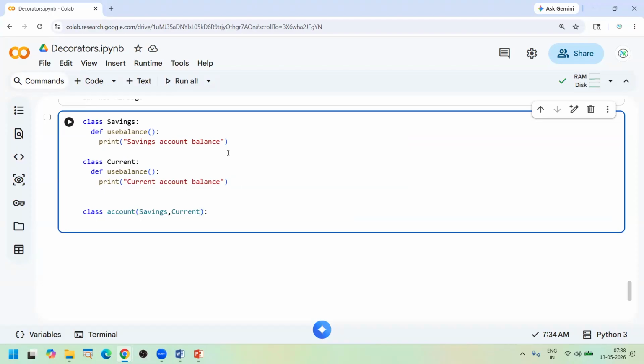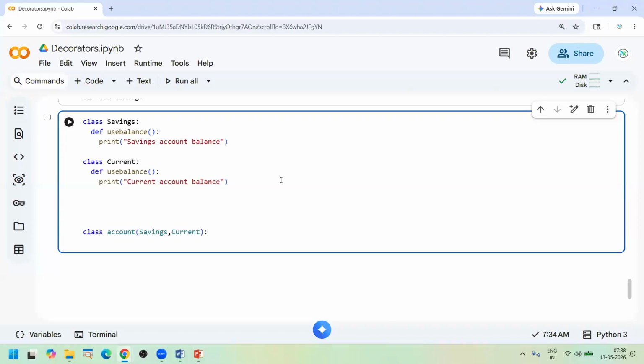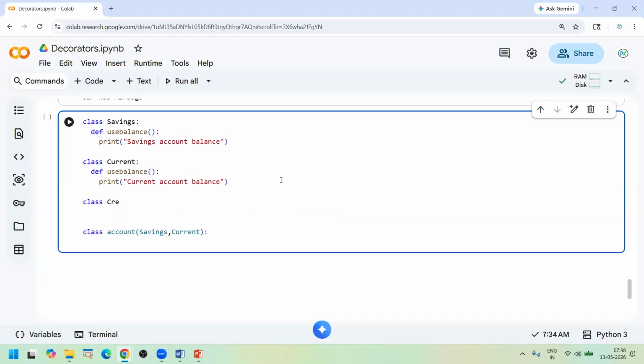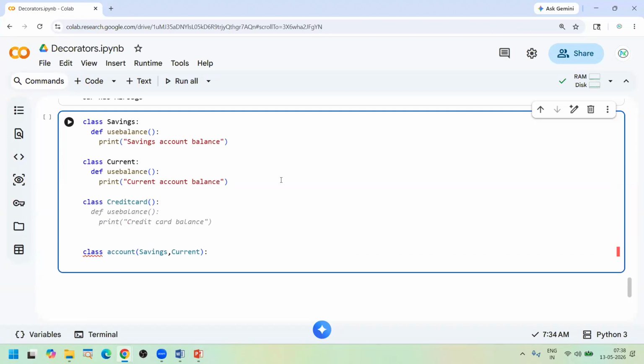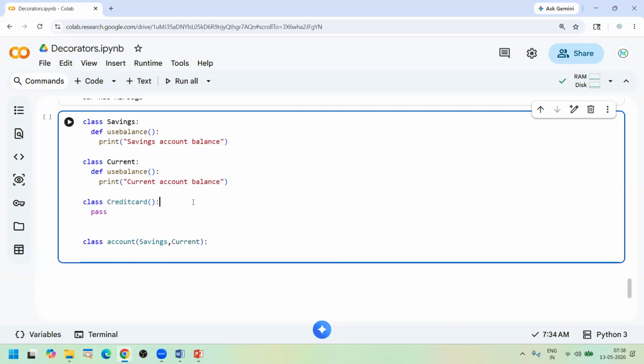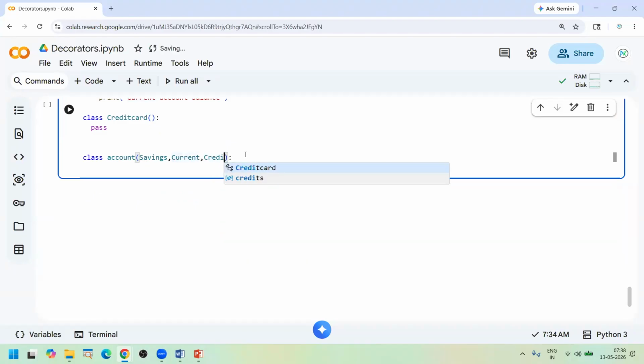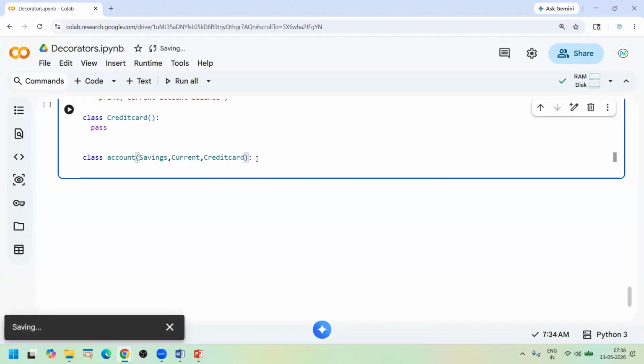Whatever functionalities you have for savings, you will define in this class. Whatever functionalities you have for current, you will define over here. Then you will attach them to your account, right? Let's say you have a credit card. You can define a class CreditCard. All the credit card functionalities you can define over here. For now, I am not writing any, I want to decide later. That's why I use the pass keyword. Right now, I have inherited savings, current and credit also. Like this, I can get all the functionalities.